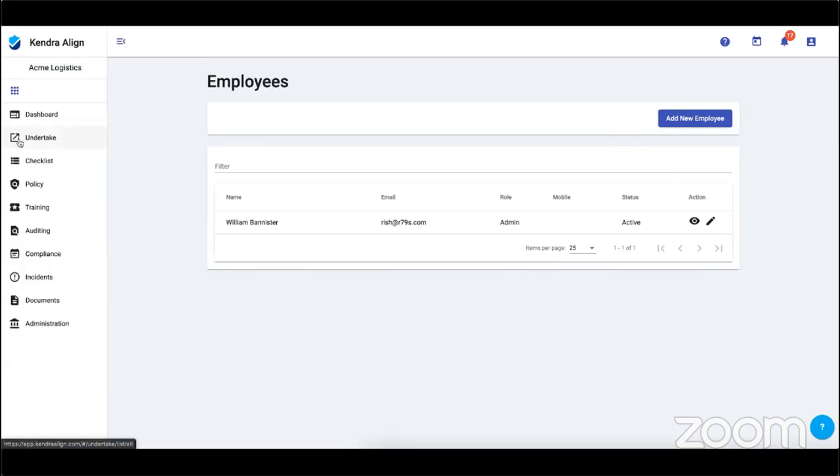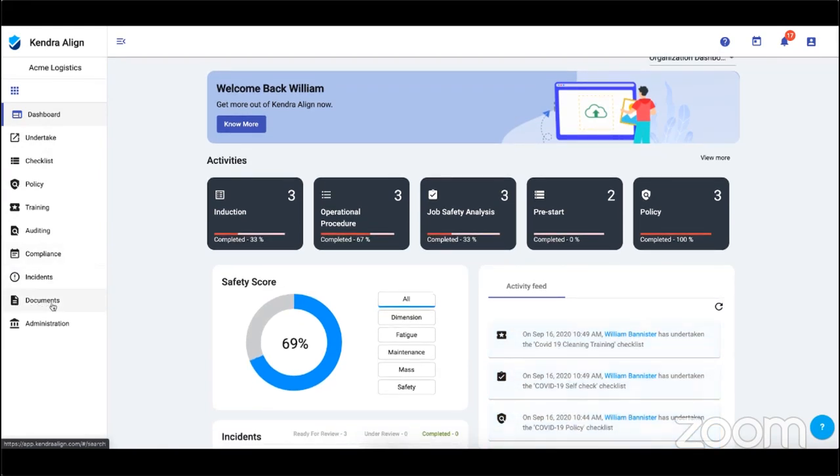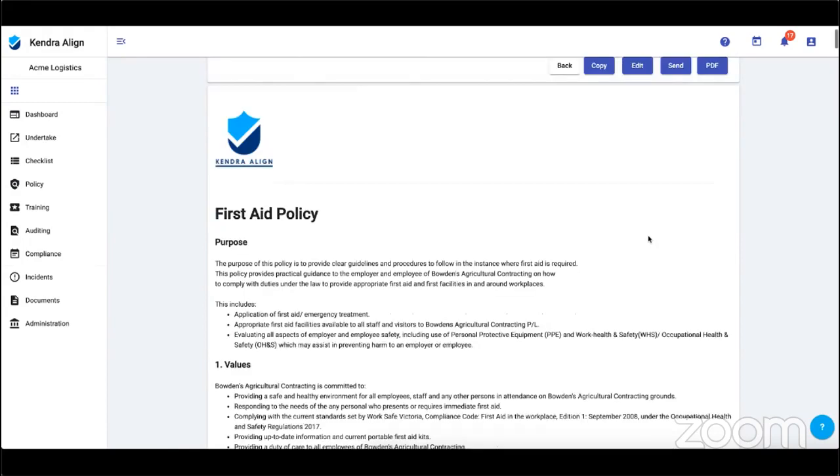And really all that comes to this undertake section here, anything that's due. Look at all these other sections. These are very useful for me as an HR person or HR officer. I can store documents, policies. Here I've got a bullying policy and a first aid policy. Let's look at this first aid one.